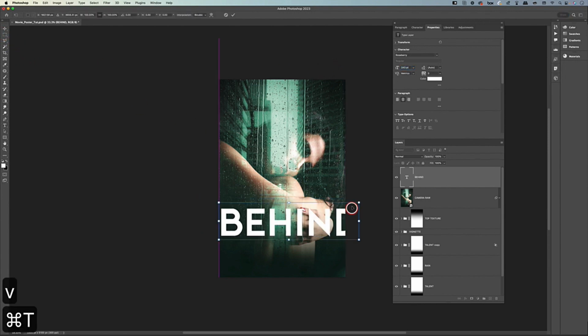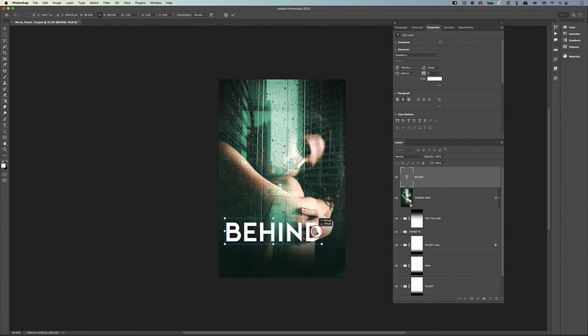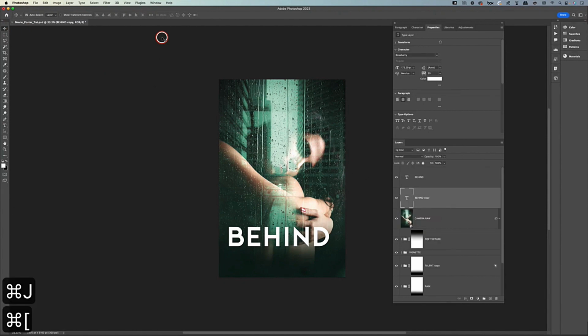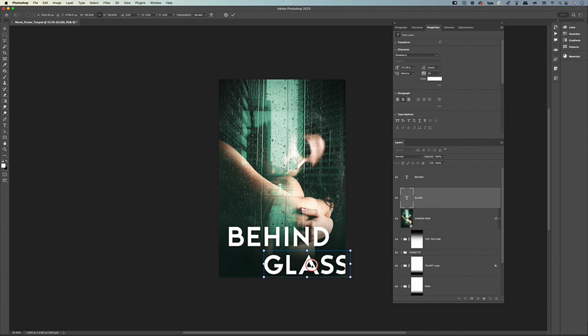And then let's go ahead and play around with the size here a bit. All right, I'll press Command T to do a free transform and just scale this down just a bit. And then I'm going to change the tracking here to about 25, just to add a little bit of space here between each of the individual letters. Now, once I've done that, I'll press Command J to duplicate it, then Command left bracket to move that layer down. Press Command T to do a free transform, hold Shift and drag down. Press T once again and change this from "behind" to "glass". Okay, now at this point, I'm just going to slide this over a little bit so that the L and the I kind of line up.